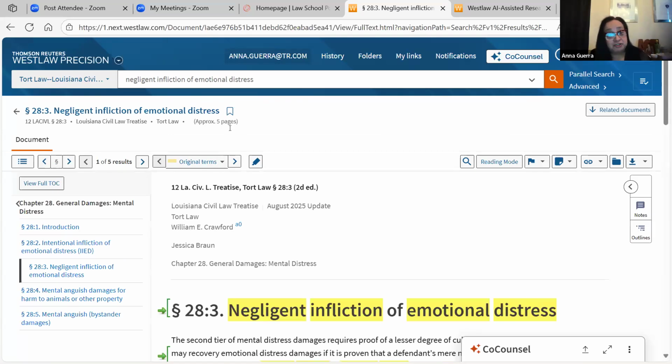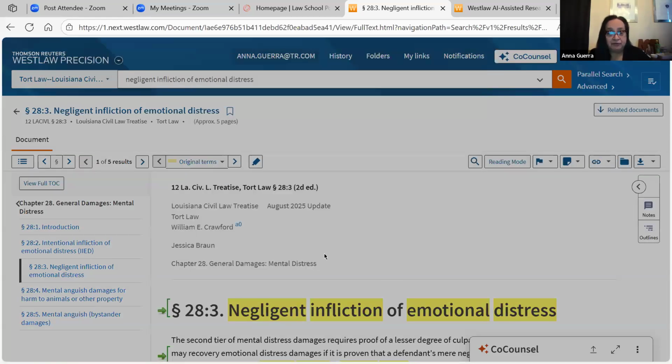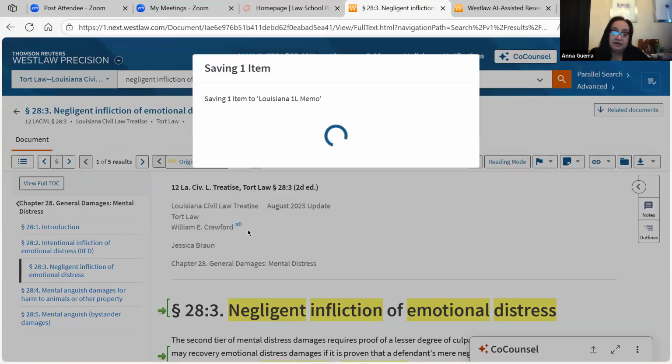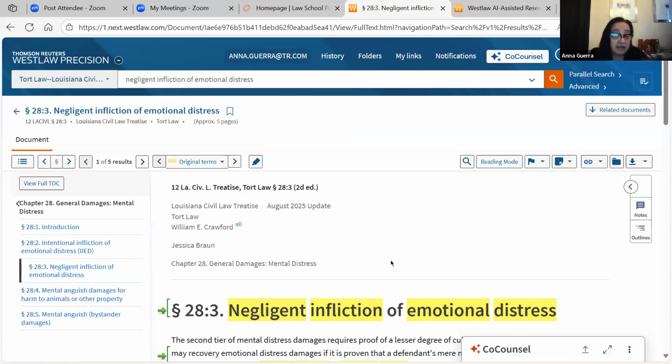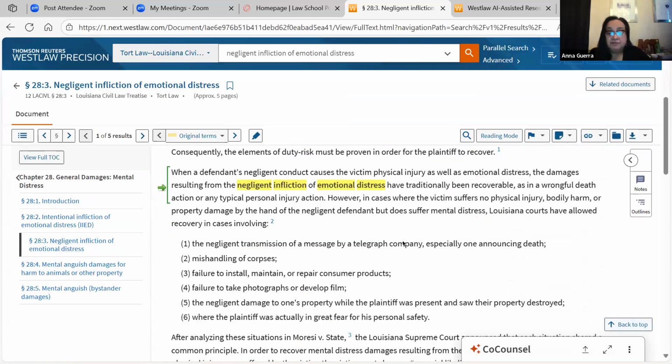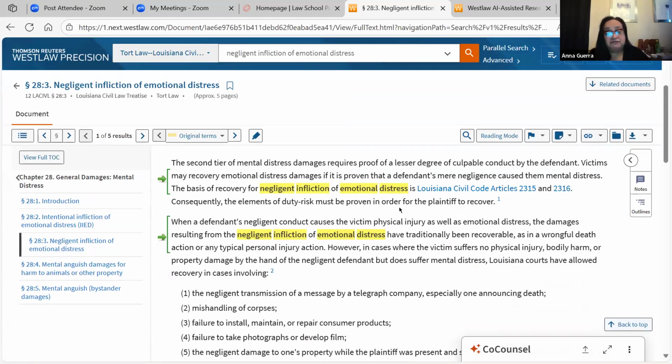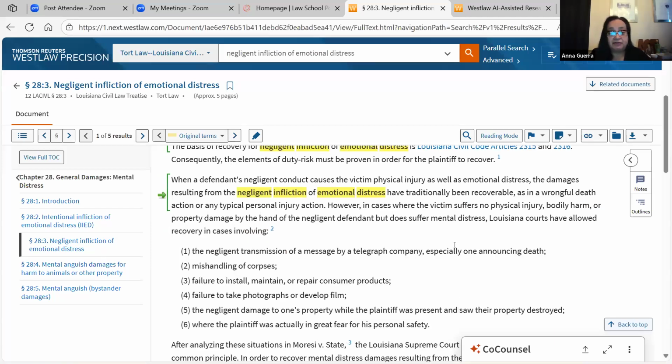So another reason that I love looking at secondary sources, particularly in a state, is that the articles tend to be a lot shorter. I can see this is only 5 pages. I will save that into my folder in case I want to come back to it. I also can see the table of contents surrounding this section. So maybe I need the section on bystander damages. That might be helpful. But again, I'm just given background information. It's also leading me to some potential statutes or code articles that might be related.